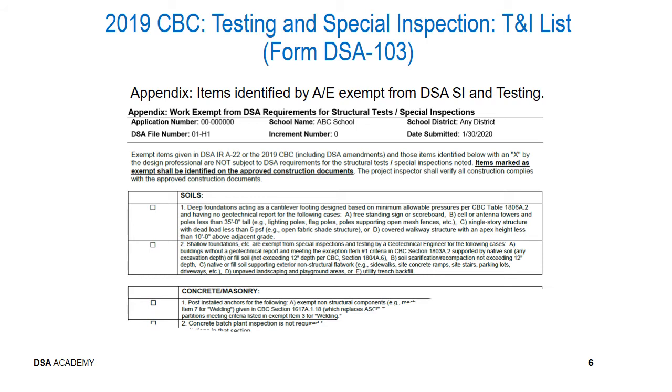This is a slight change from previous versions of the 103 form. This item about being identified on the approved construction documents was there before, but there was another option about listing the detail number on the 103 form. That has been taken out because it makes more sense for it to be listed on the drawings themselves or the construction documents. So just be aware of that change and make sure that it's been coordinated on the 103 form if any items are going to be exempt from testing and inspection.